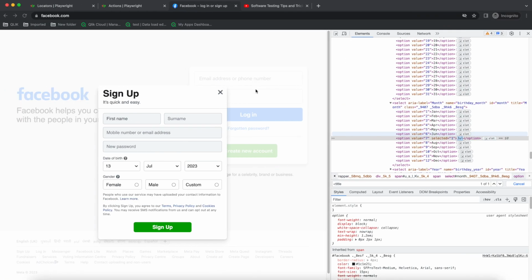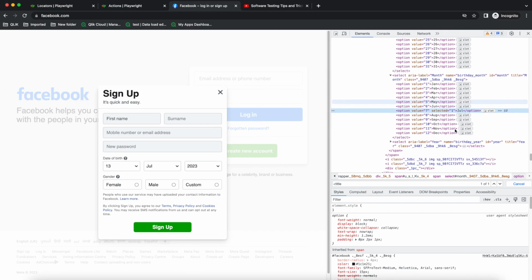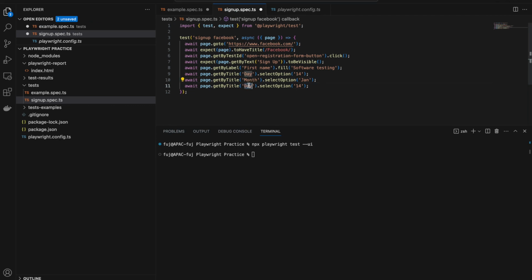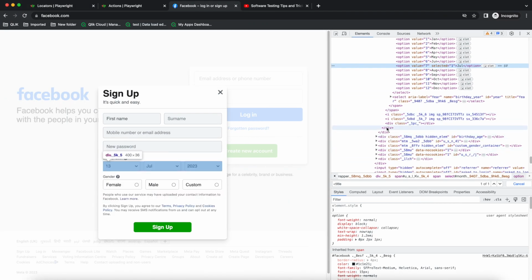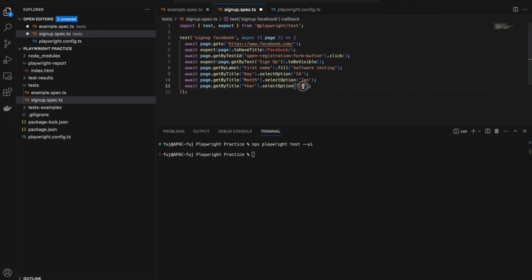And year, so we have this year one, and what data does it have? Yeah, it has the full year, so I am using some 90s. And now we have selected.